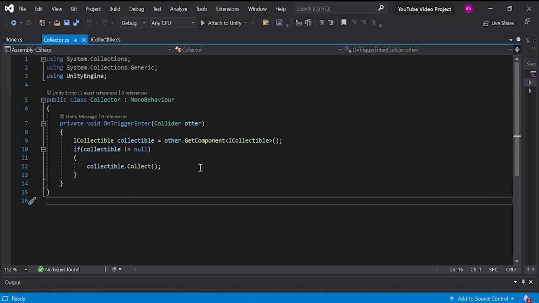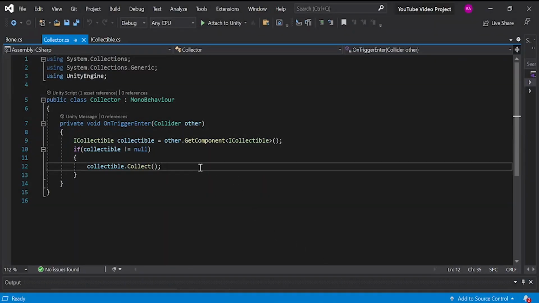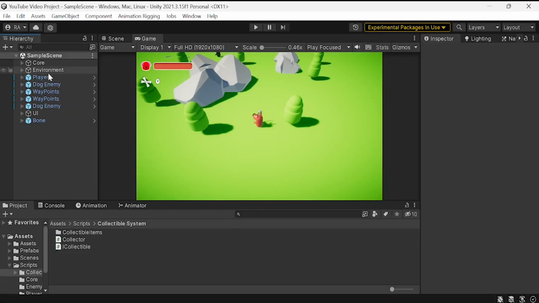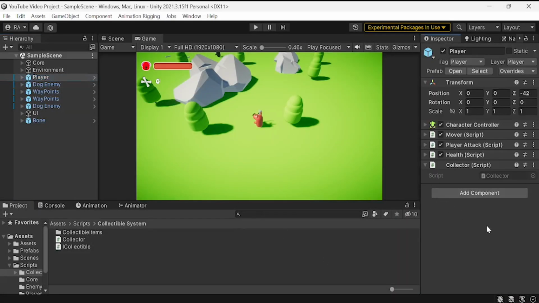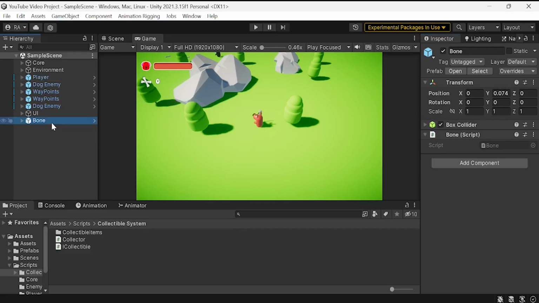Inside the Collector script, in the OnTriggerEnter function, get the ICollectible component and store it in a variable called collectible. And if collectible is not null, then call the collectible.Collect function. The Collector script is added to the player and the Bone script is added to the bone game object.